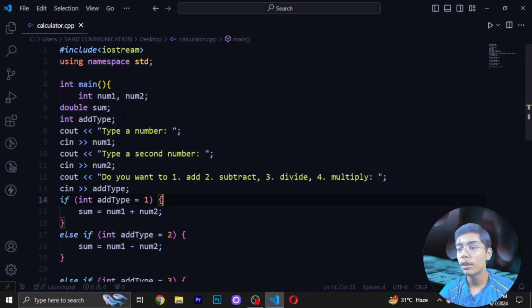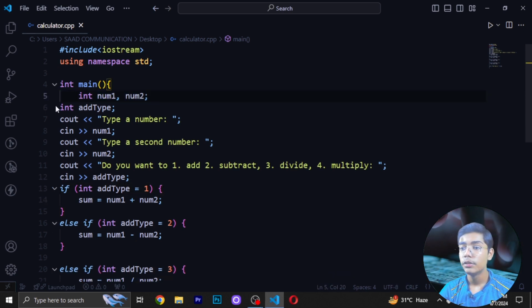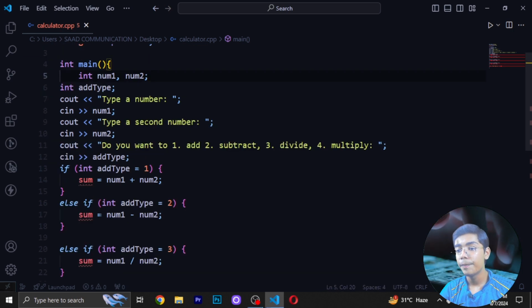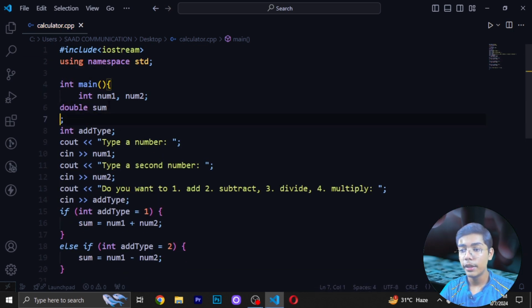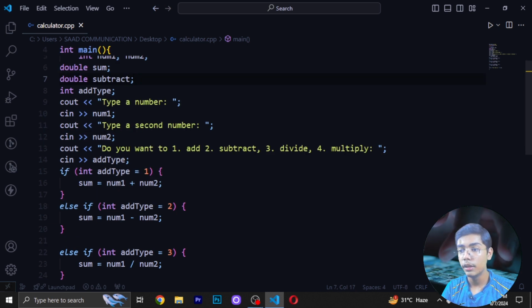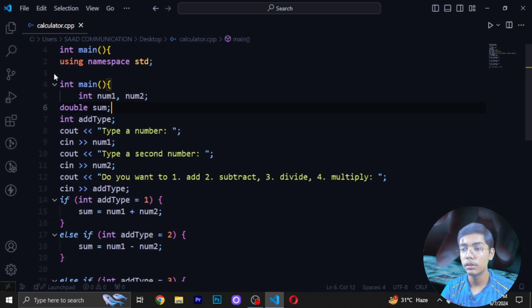So if I move to the top, you can see we are getting this double sum here. If I remove this double sum from here, you will get the int type, and from that you can only get the double sum working. And if I write here double subtract like this, you can see we get it here like this. Save.